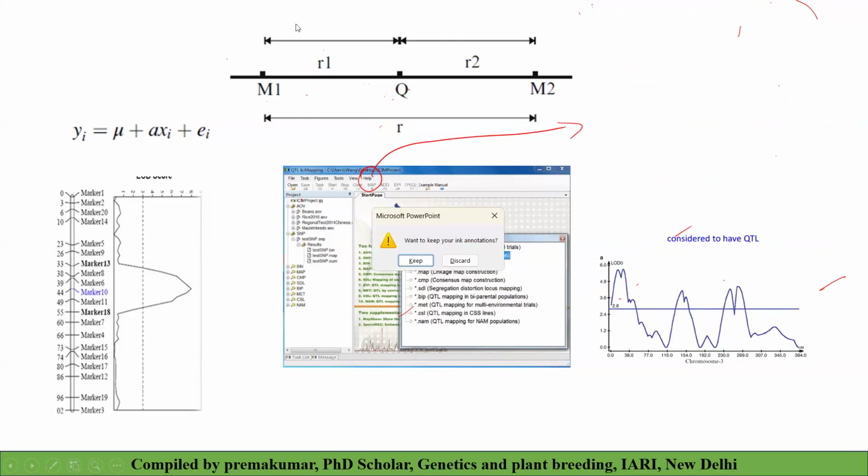Sir, it will do simple interval mapping or composite interval mapping. All things: simple interval mapping, composite interval mapping, SMA. It depends on what option you give, it will give all the things.